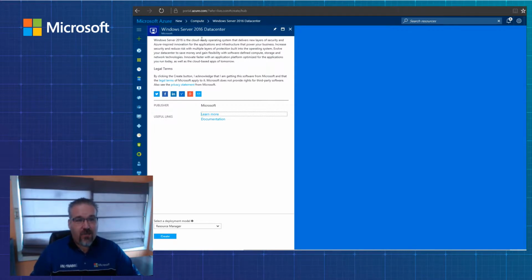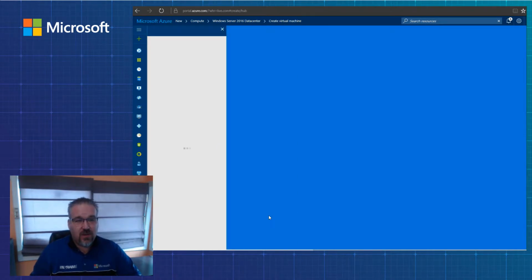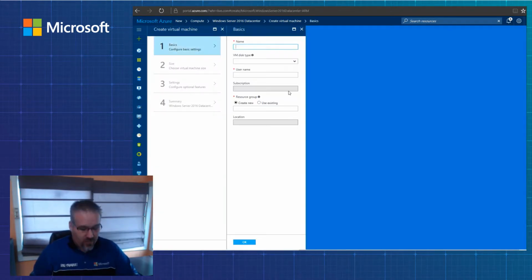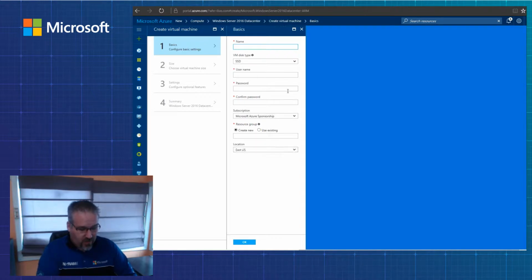So I've gone ahead and I've picked a Windows Server 2016 Datacenter. I've got Resource Manager, and I'm going to create the machine. The next blade gives me the opportunity to label the machine, so I'm just going to call it Azure Demo 2. And then I can pick the disk that I want, whether spinning disk or SSD. I'm just picking spinning disk for the demo. I can put my name in here, the username administrator, and then I can put in my password. And that will get me set up.